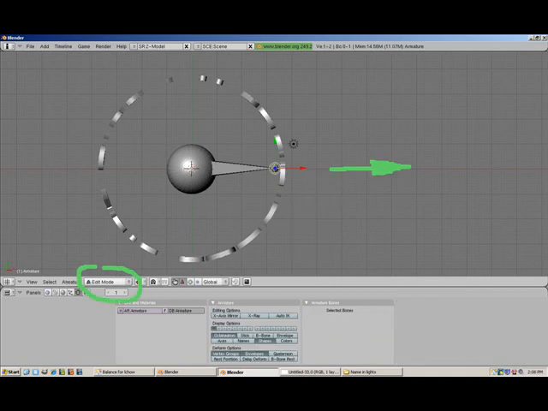Right now it doesn't look like much is there, but it is there. If you press the tab key to get into edit mode, and then grab it by pressing G, pull your mouse out in this direction, and you will see the armature come out of the planet. Pull it so that the end of the armature is touching the rings. The armature, like I said before, is like a skeleton, and a skeleton has many bones.